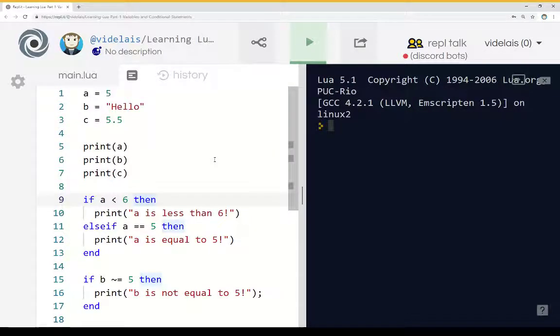Conditional statements, like in other programming languages, allow us to test different values, one against another, in pairs. So we see here on line 9 the if keyword and then some conditional we're testing, a less than 6. Well, the value of a up here set on line 1 is 5, so 5 is less than 6. In Lua, conditional statements, especially those using the if keyword, follow an if, then, end sequence. So first we test if, then we have a conditional, and then something. In this case, print a is less than 6.